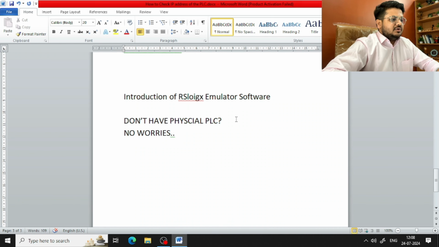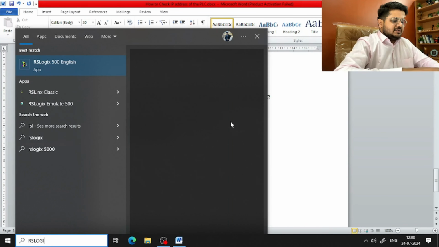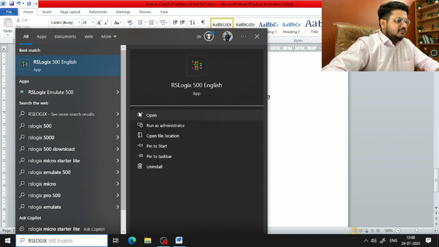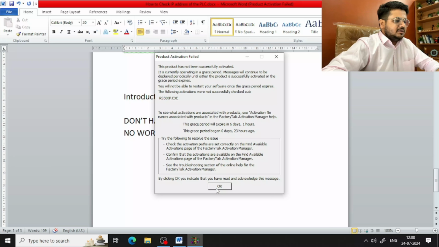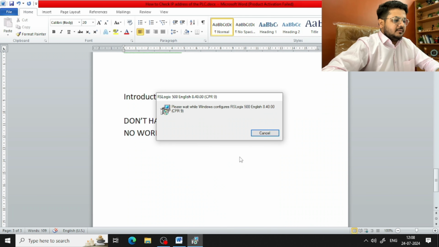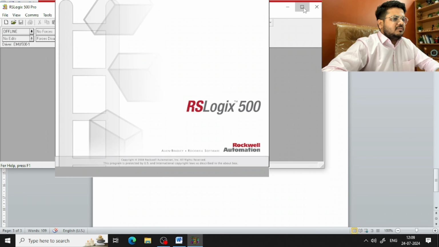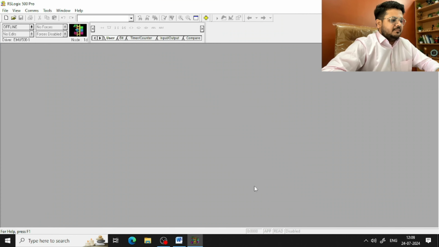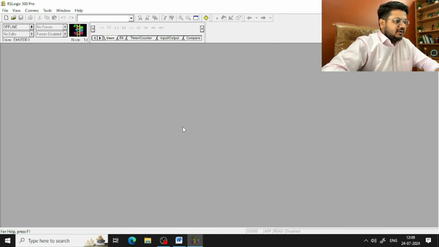So for that, you need to open RSLogix's emulator software. Here it is, the emulator software. You'll open it. I'll show you how we can utilize the emulator software, and how we can make a successful communication between RSLogix, RSLinx and the emulator software. We'll make a program and download the program to the emulator software. So we will open the emulator software here.